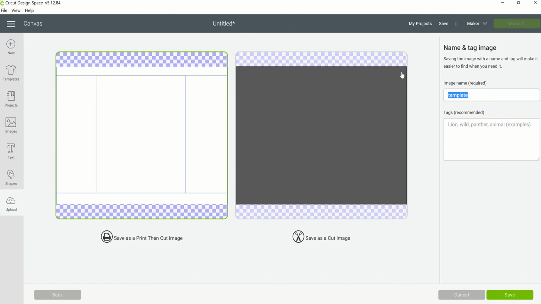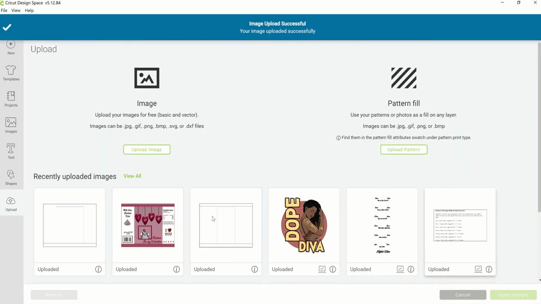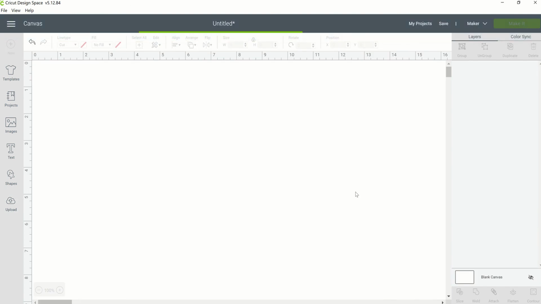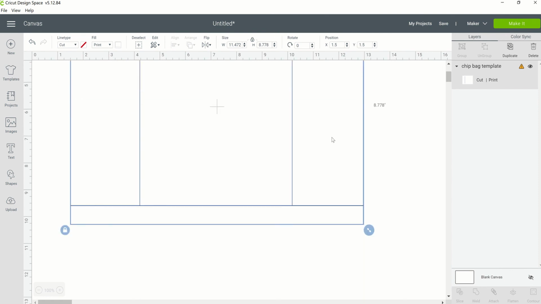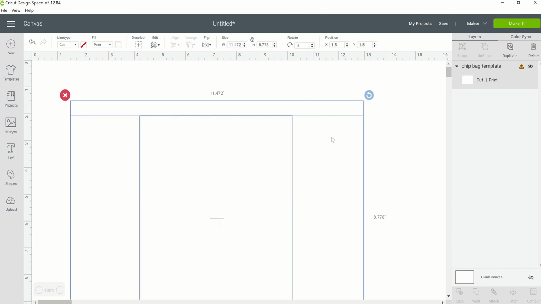And you can put a name out here. And save. Then you're going to take that and bring it into Cricut Design Space onto your canvas by inserting the image. And this is the template for your chip bag.